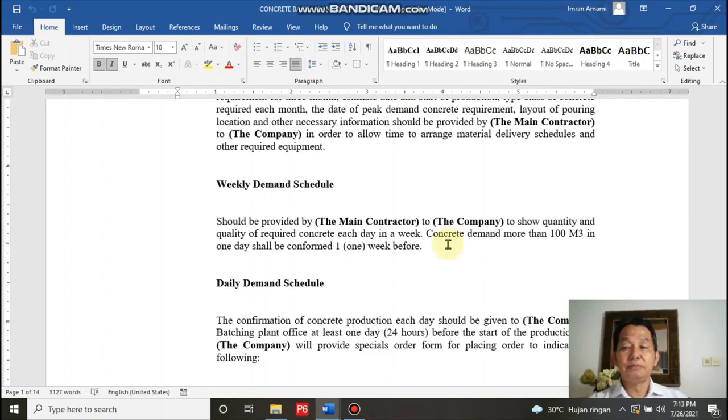As we know, as a contract document, it is usually equipped with a monthly concrete demand schedule until the project completion, then updated again in the field or on site, and the weekly concrete demand schedule and daily concrete demand schedule are also updated every week. Concrete demand of more than 100 cubic meters in one day shall be confirmed 1 week before.